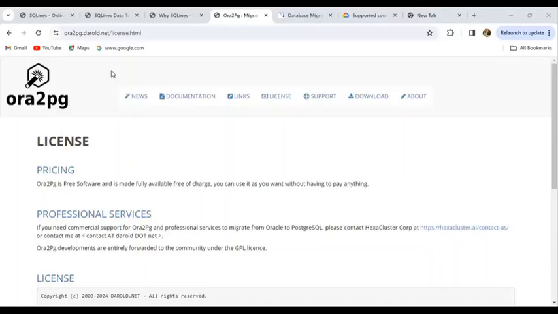Since this is an open source tool, you need not pay any license for it. You can pick Oracle PG for the schema or DDL migration from Oracle to PostgreSQL. Maybe you will think, okay, just do the schema migration from Oracle to PostgreSQL, then pick some other tool to migrate your data.